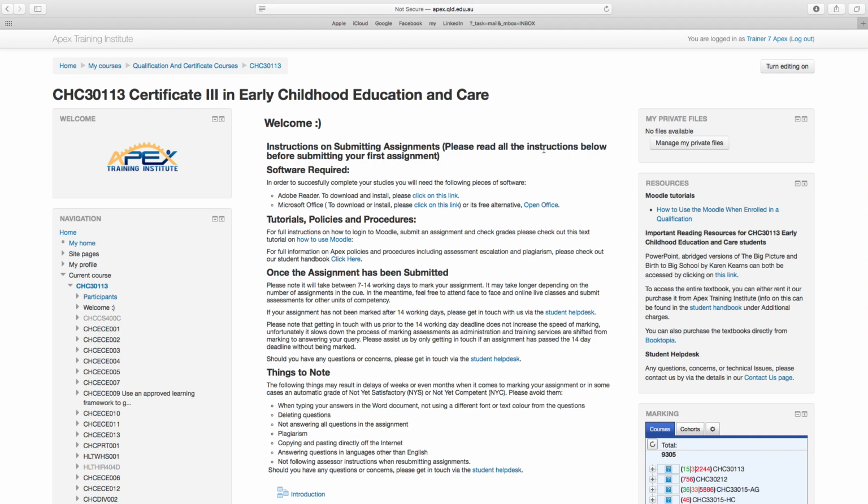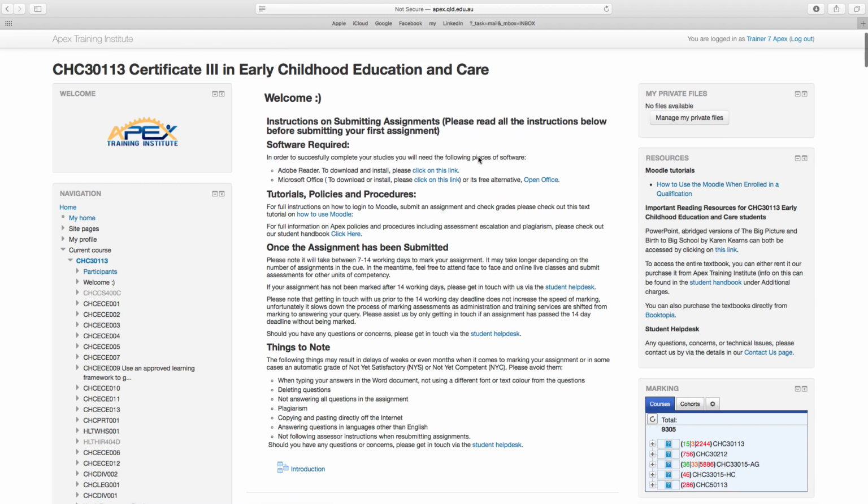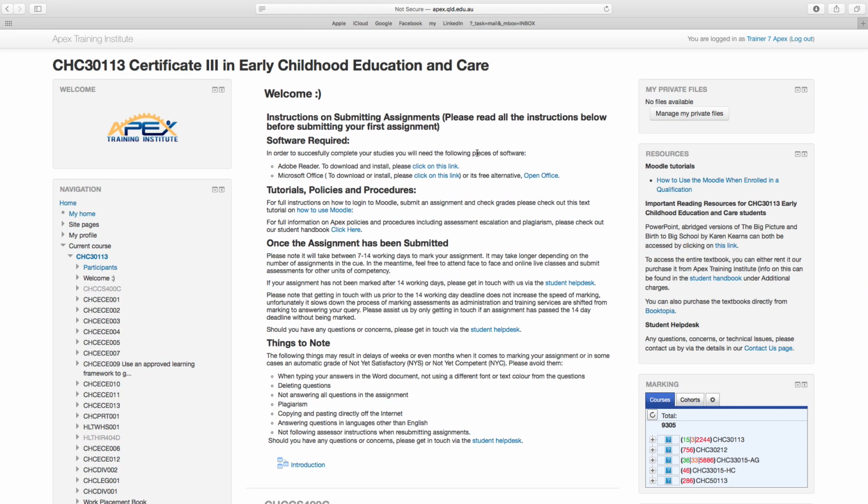Okay, so I'm just going to show you some basic information that you need to know on how to do your assignments, how to find the correct software, how to find the resources and things like that. Today I'm just using the Certificate 3, but the diploma is exactly the same, with the same formatting. The first thing I want to show you is the information at the top of your page.